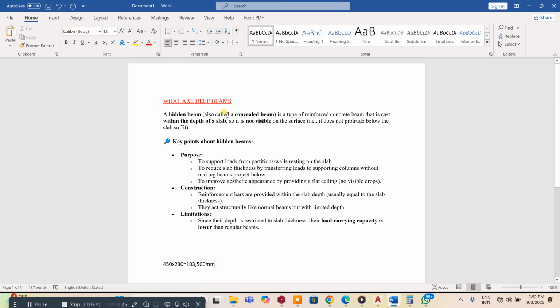So from these little notes, a hidden beam is also called a concealed beam. It's a type of reinforced concrete beam that is cast within the depth of a slab, so it is not visible. The purpose is to support load from partition walls resting on the slab. So if you have a partition wall resting on the slab and you don't want a visible beam, you create a concealed beam or hidden beam. But this type of beam is not for larger spans, it's for small spans.